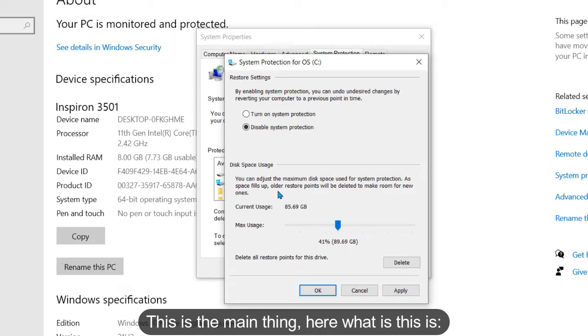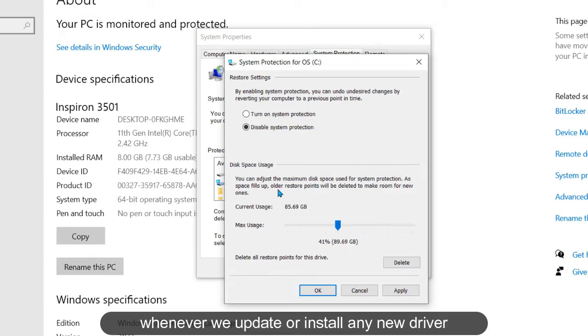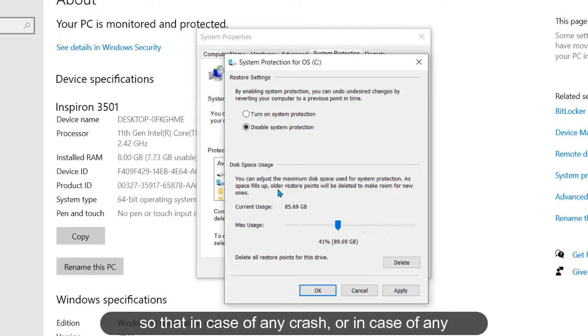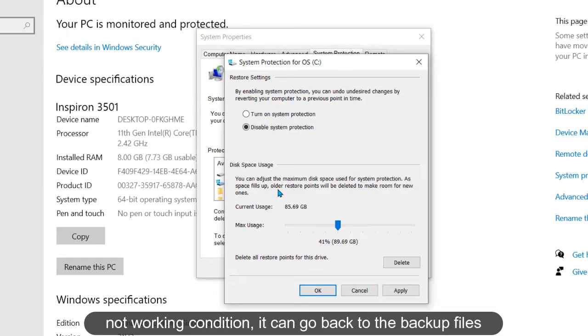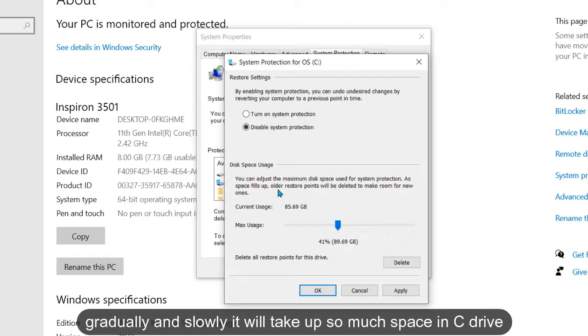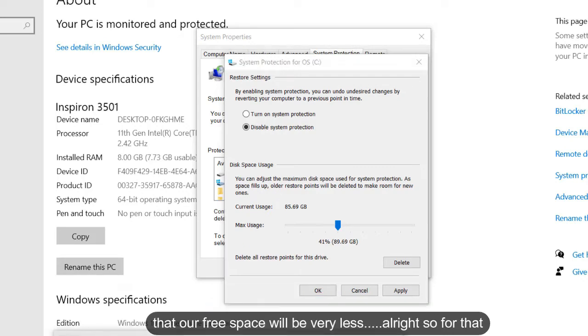What is this? Whenever we update or install any new driver, our OS creates some backup files, so that in case of any crash or anything not working, it can go back to the backup files. So it keeps a backup file on every update. That's the reason that on every update of our PC, some extra space is taken, obviously for emergencies. But the problem is that gradually it will take up so much space in the C drive that our free space will be very little.